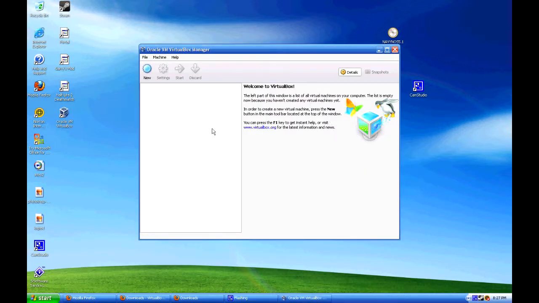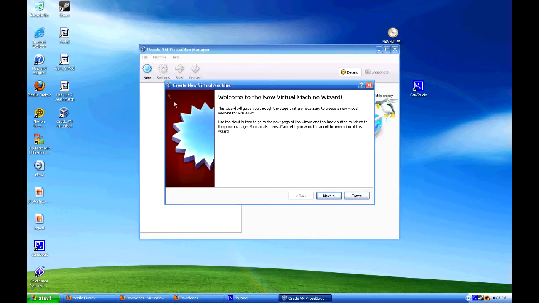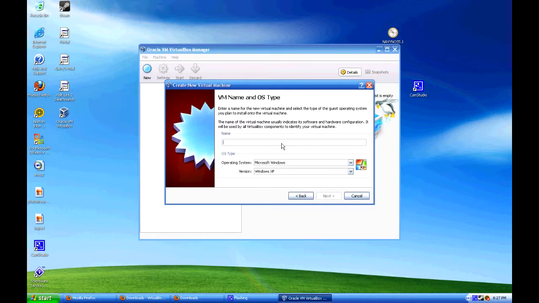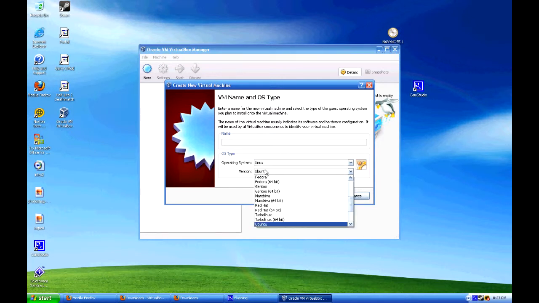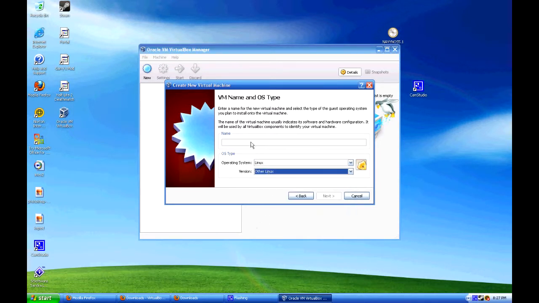And there it is. Now, to create a new ISO, well, operating system, we're going to go to new. We're going to hit next. And the operating system I'm going to be using is Linux. And go down to other. And the name of it is Naven OS, so that's what I'm going to be typing in.